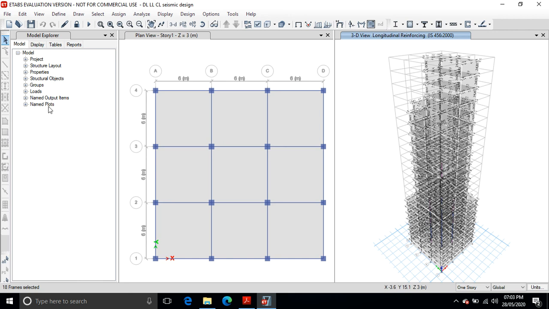After completing the design, we are getting a detailed report, that is the project report over here, and the summary report over here.